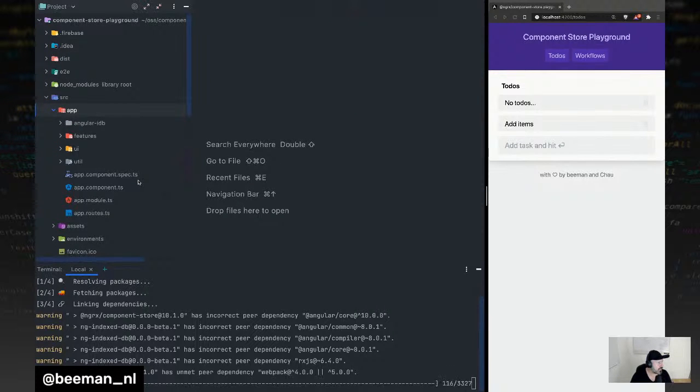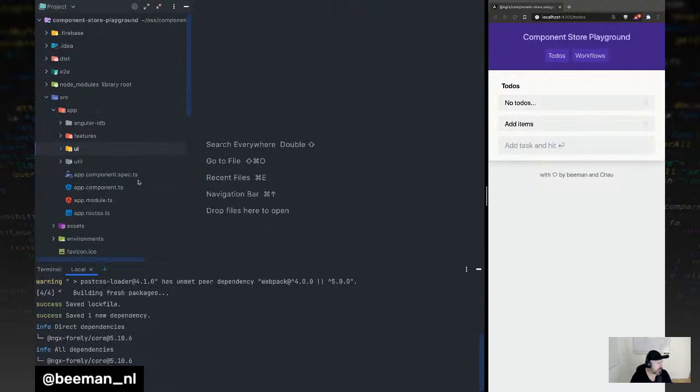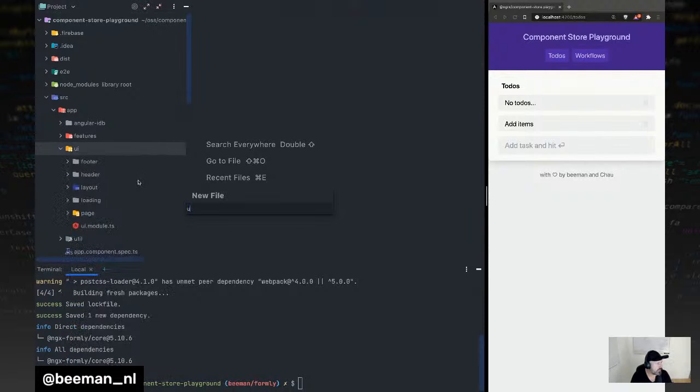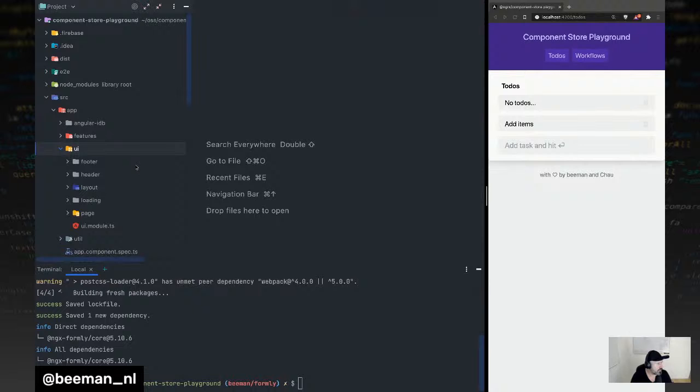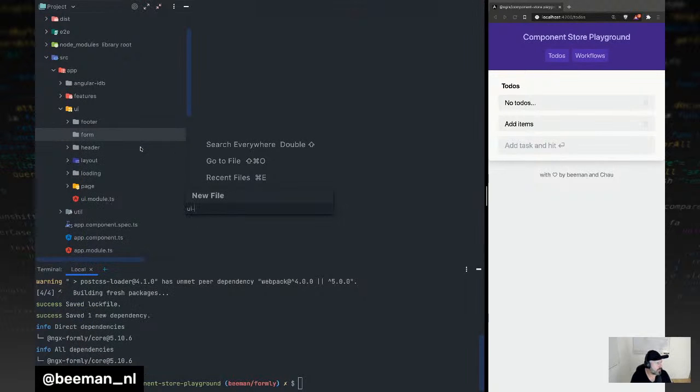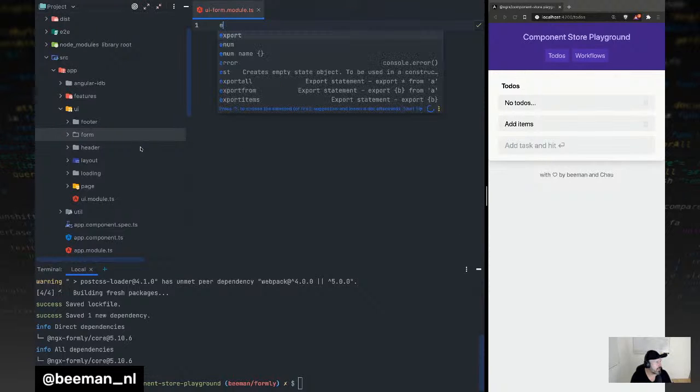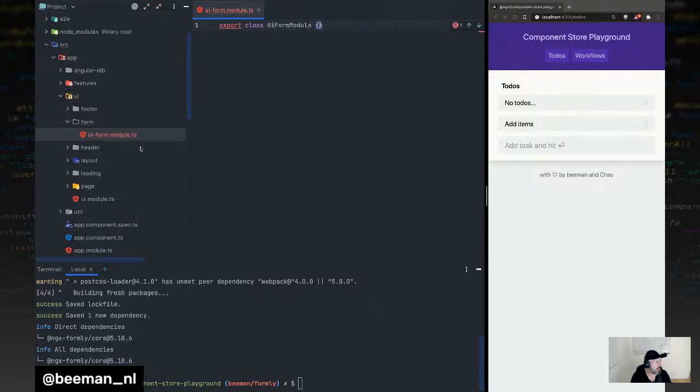In order to do that, here inside UI, I'm going to create a separate folder, directory form, and inside here, I'm going to start ui-form.module.ts. And this exports a class UIFormModule. And this will be an NgModule that we import and use.